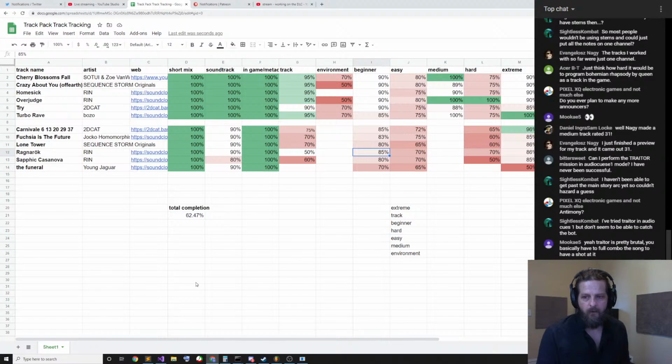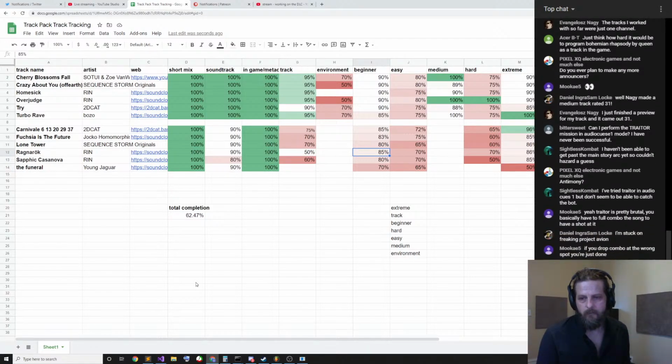Yeah, trader is pretty brutal. You basically have to full combo the song to have a shot at it. But when you finally get it, you'll get it by a mile, honestly. If you drop combo at the wrong spot you are just done. Right. But the thing about trader is you have to not lose too much speed on the turns, and don't miss a note. If you're missing notes, you're not going to be able to do it.